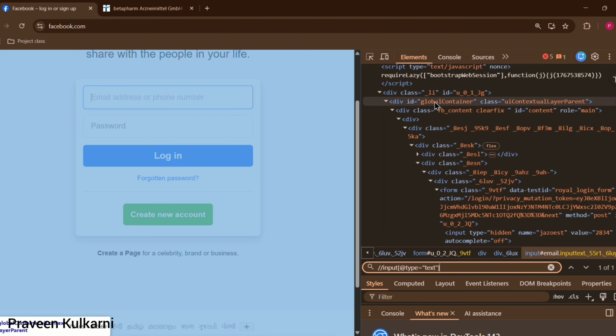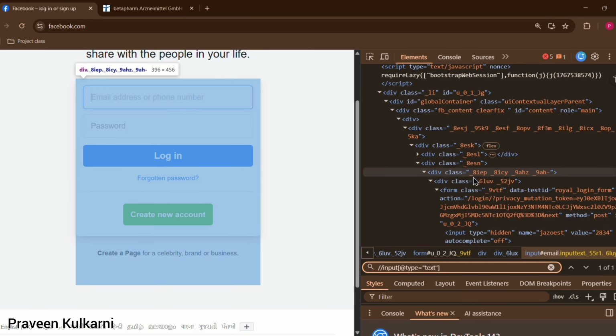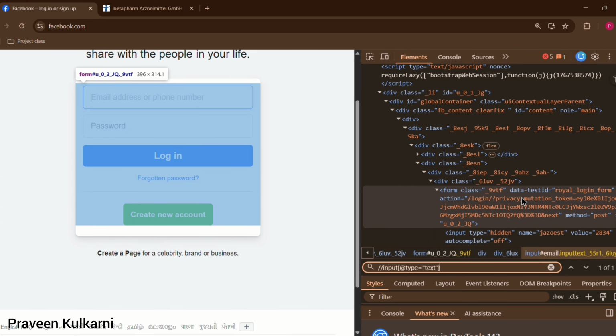Our goal is only for this email address text field. Then what is the purpose of using this ID equal to global container? It is highlighting the entire page itself. So let's not use that. This div tag is also not for our use. So what we will do, we will use this form tag and data-test-id is equal to royal login form, because that is highlighting that particular section itself.